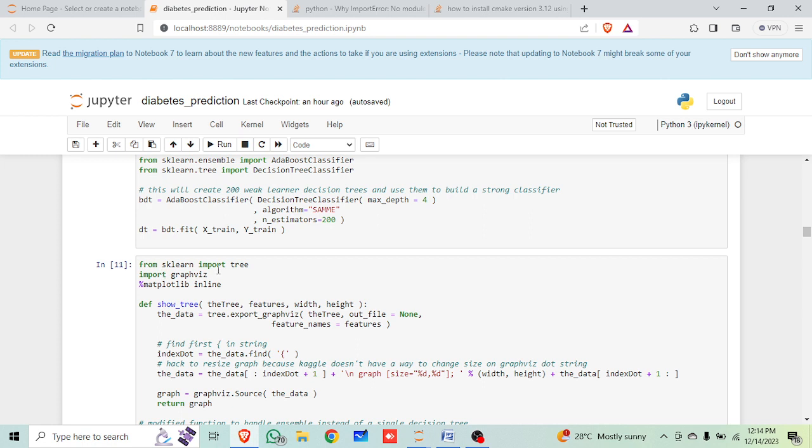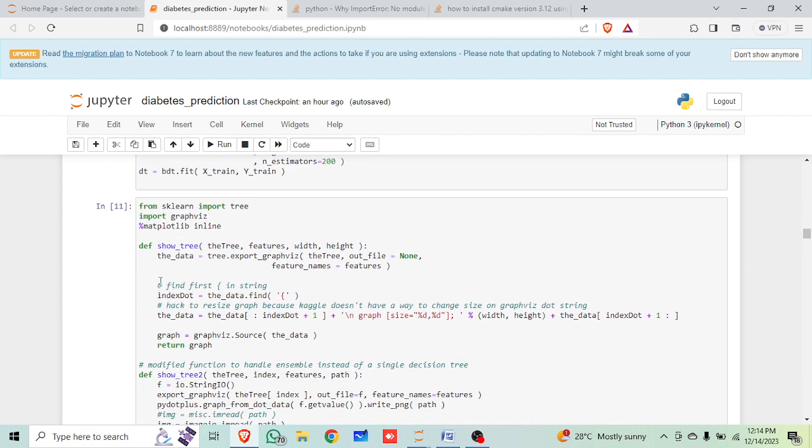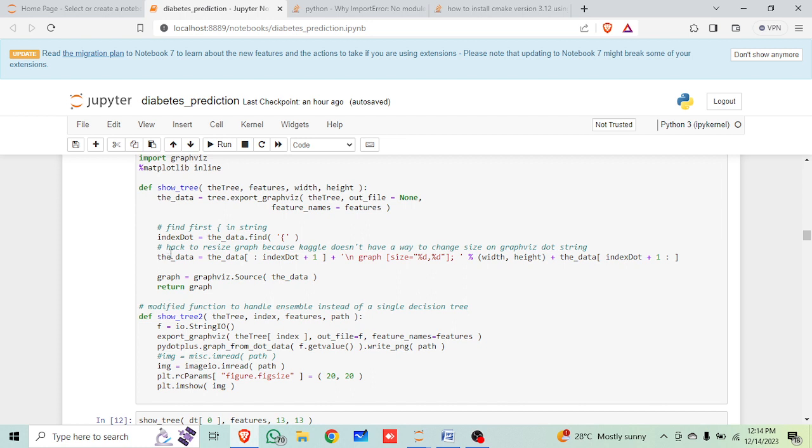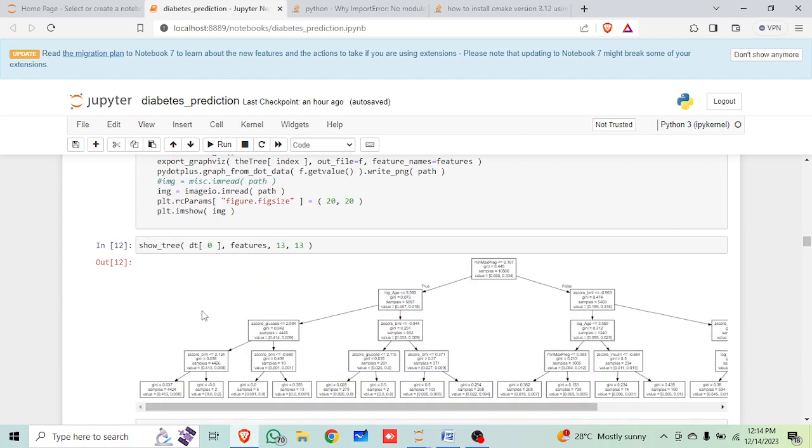Then from sklearn import tree, I import a graph visualization, and matplotlib will be there by default. From this, you see the depth, show tree, the tree and the features, width, height, all the things I am putting here in this graph. Once you run this program, it goes for plt.imshow of the image. What is the image? I have given imageio.imread. What is the path you have given? The same thing it has taken, right?